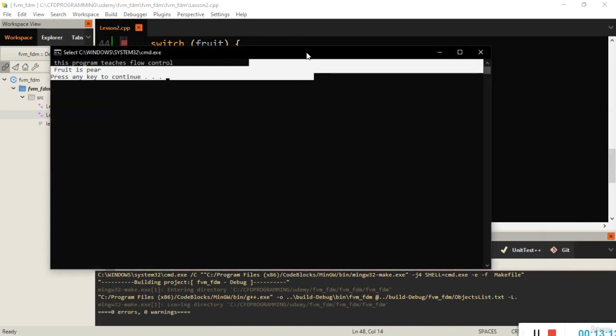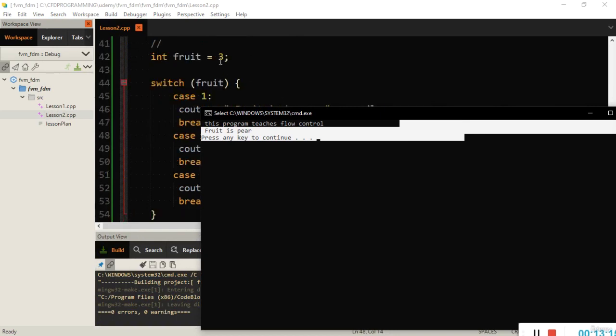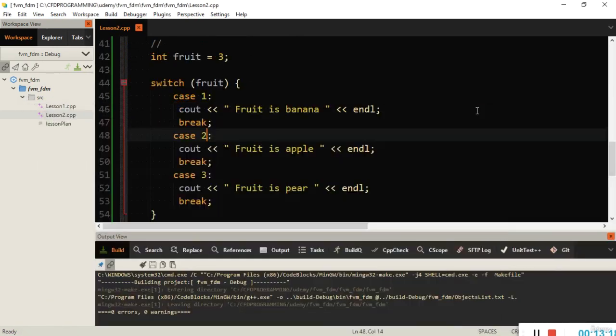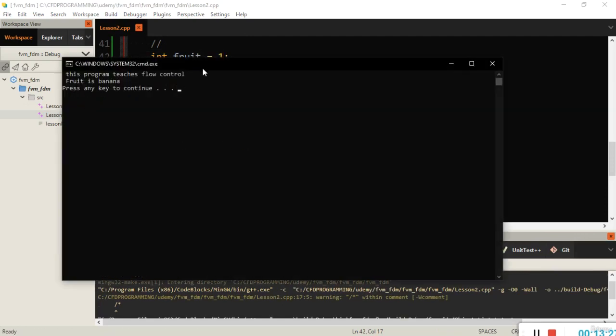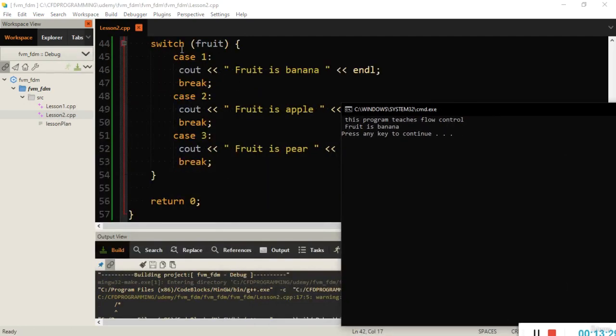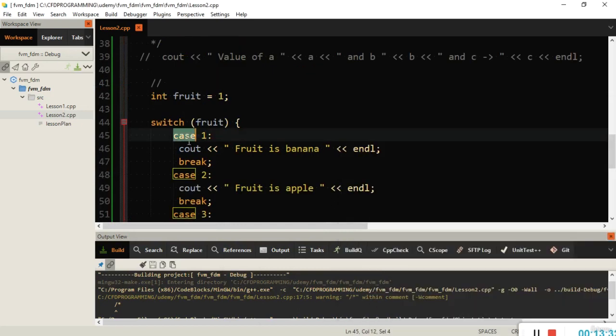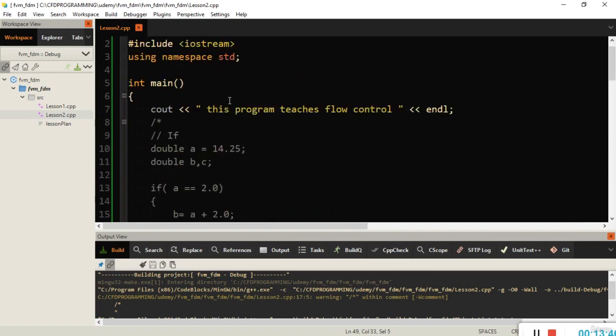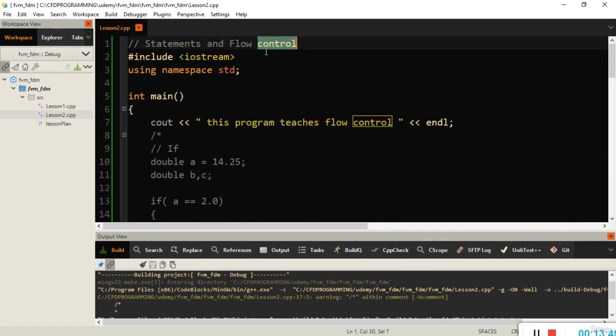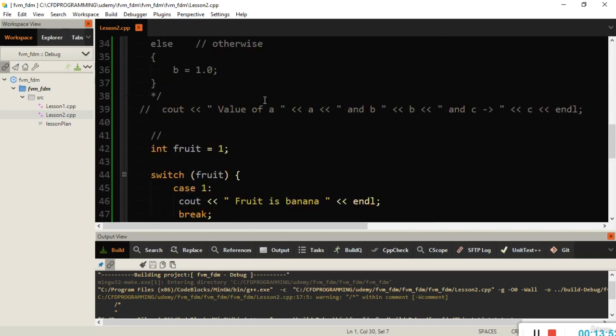Fruit is pear at the moment because our number here says that fruit is 3, right? So let's try fruit equal 1. Now fruit is banana. Yeah, so this is how to use switch. You have a case 1. If fruit is equal to 1, then the fruit is banana. If fruit is equal to 2, then fruit is apple, and so on.